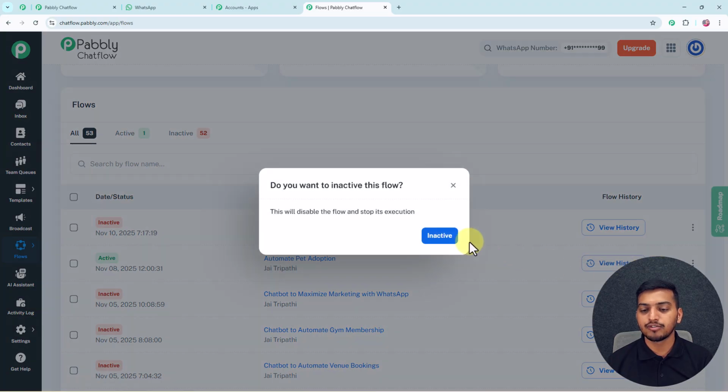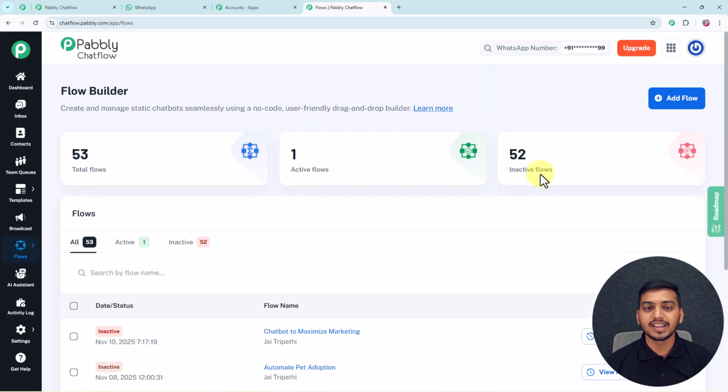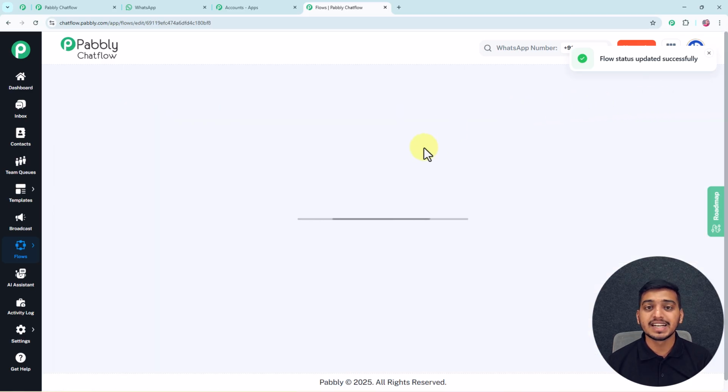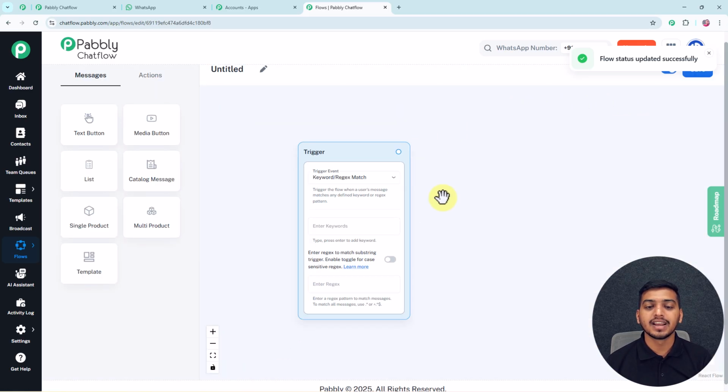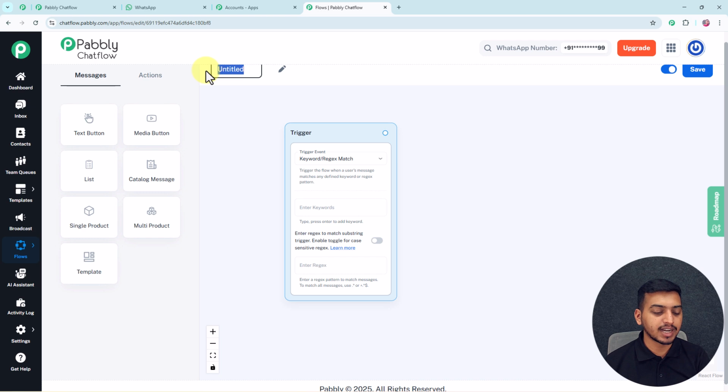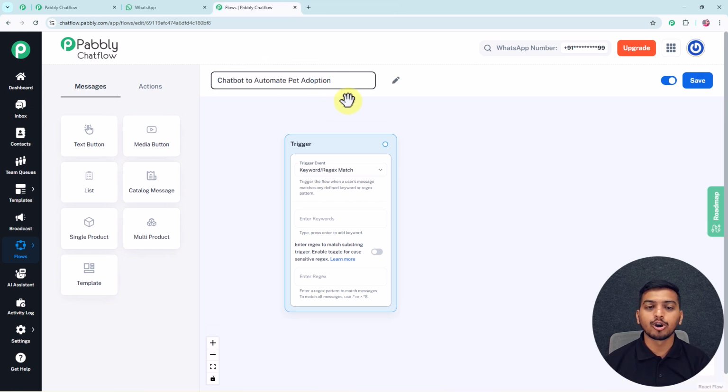Now before we start to create this same WhatsApp chatbot, first of all I will deactivate this WhatsApp chatbot from here, and after that, to start creating a new WhatsApp chatbot, I will click on the add flows button, and then I will get directed to this page, and here the trigger button is visible to me. So this trigger button is like the event on which I want my chatbot to get triggered. So we will work on this trigger, but before that I will give a meaningful name to my WhatsApp chatbot: chatbot to automate pet adoption.